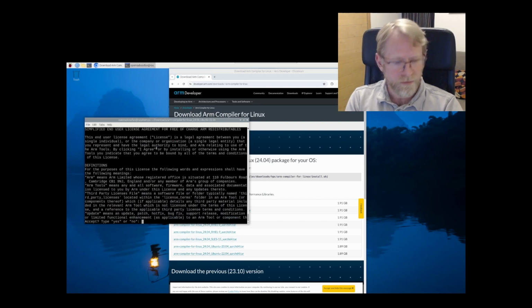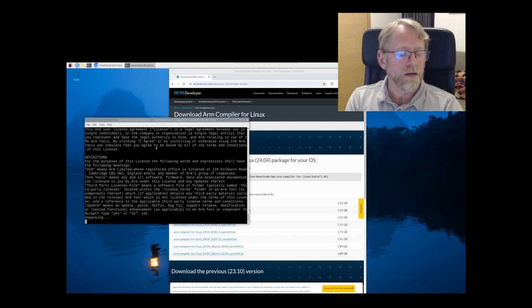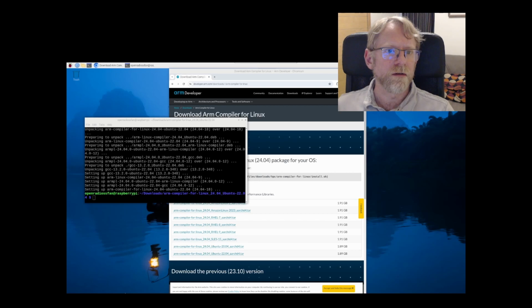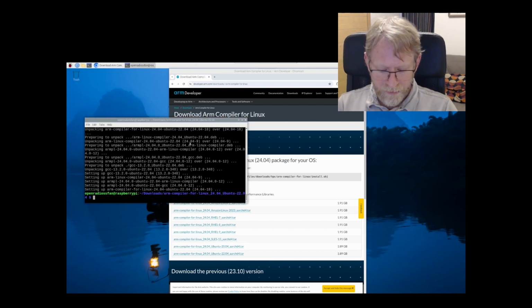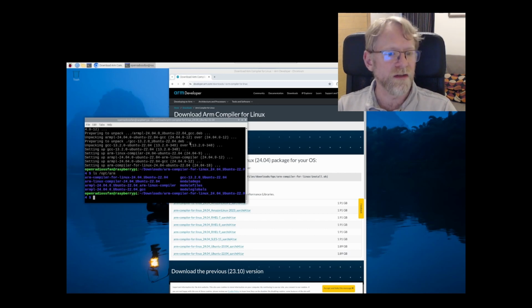Accept the licensing and the compiler installs. This will take a few moments. Now the compiler has been installed on the machine. All compiler files are now in /opt/arm, as we can see here.